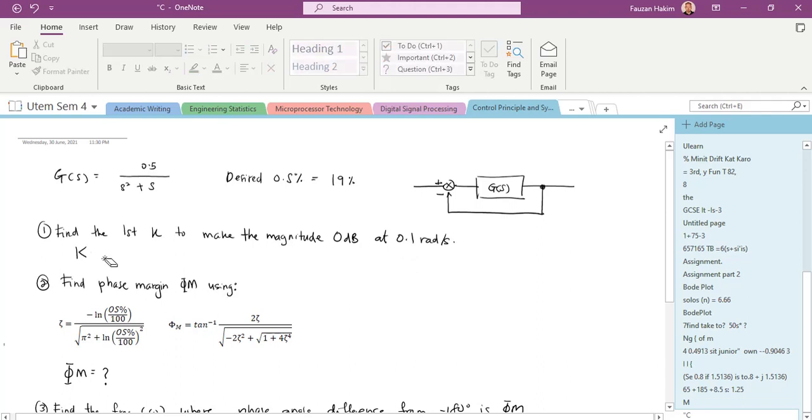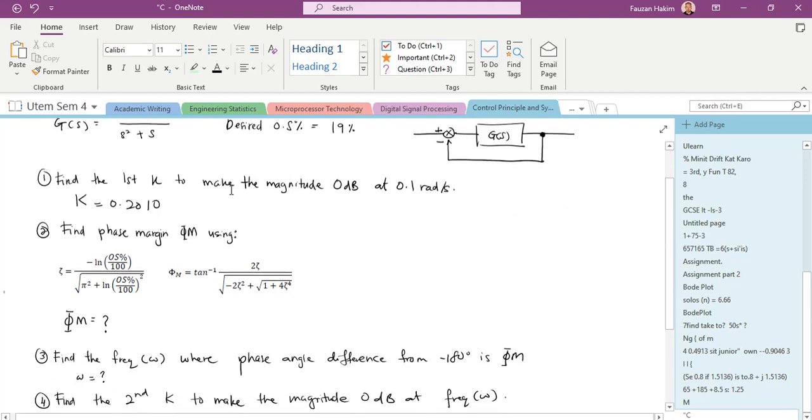Okay, then we can erase all of this. So now we know the first K will be 0.2010, around that number. And then we want to push our overshoot to 19%. So to calculate our desired phase margin, we can use this formula. So this formula, and then this formula, and then we get our desired phase margin. I have calculated the value.